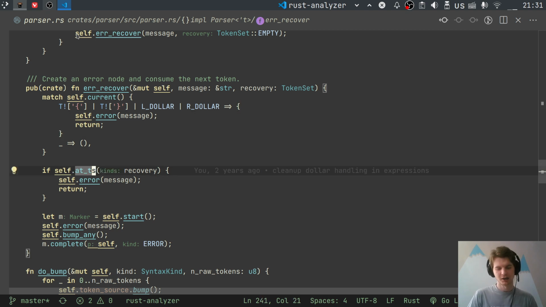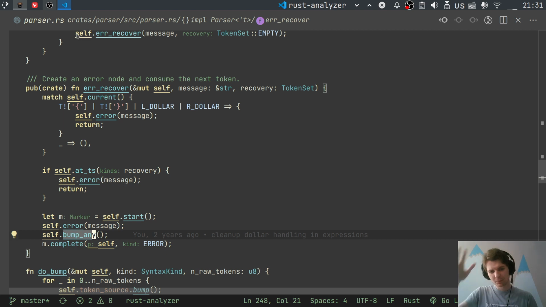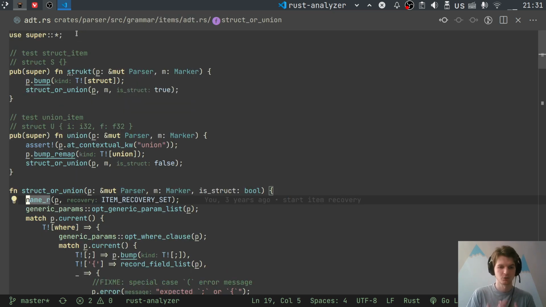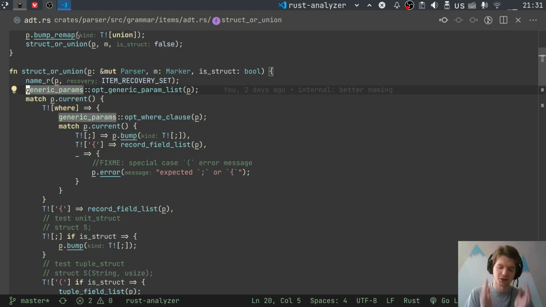Then if we are at a token in a recovery set, then we just emit an error message. Otherwise, we actually start an error node and we bump over the token from outside the recovery set, and then we emit an error message. That's one of the small tricks for how you make parsing resilient. And again, no matter whether we parsed the name correctly or not, we just continue parsing the code as if nothing happened. And that's the beauty of this error recovery approach.